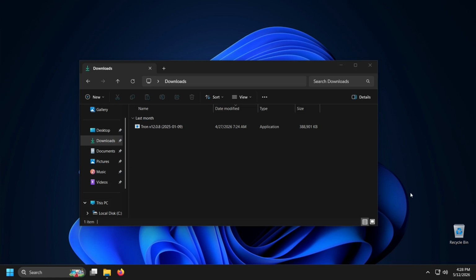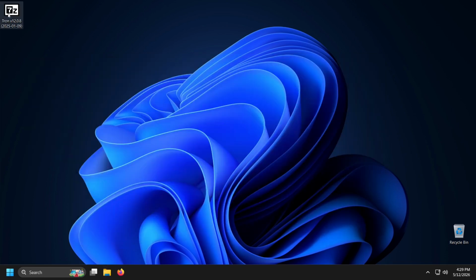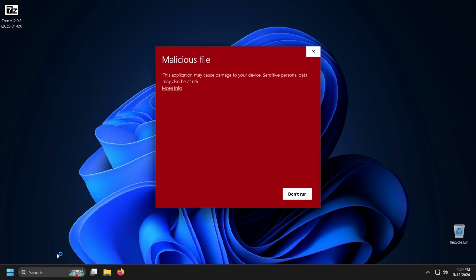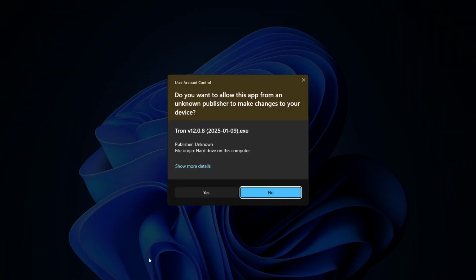After preventing the file from being deleted by adding it to the exception list, you first need to move Tron script to the desktop. Then right-click the icon and select Run as Administrator. When you do that, you will receive a warning that this is a malicious file. Click More Info, and then click Run Anyway. After that, grant the program permission to make changes by clicking Yes.